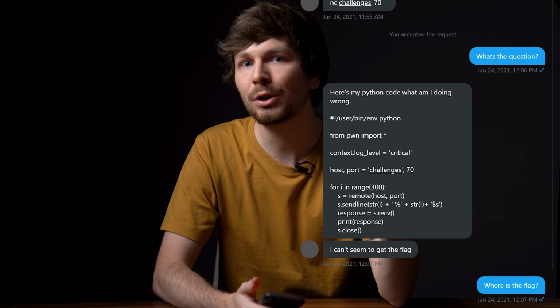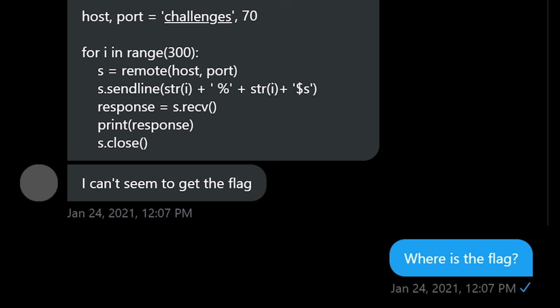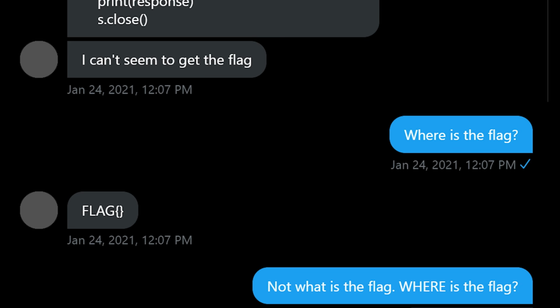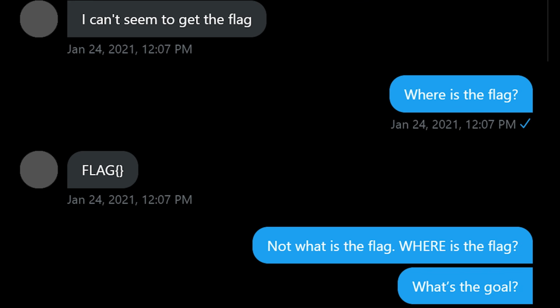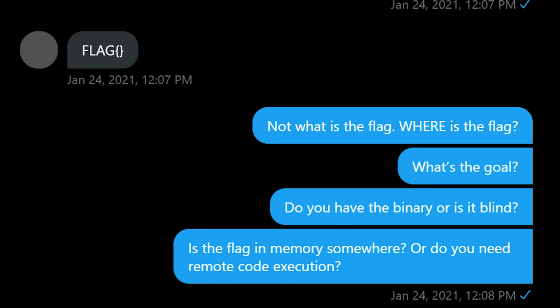Maybe you need to get remote code execution. Again, not enough information given. But they respond with flag curly braces. To which I respond, not what is the flag, where's the flag? What's the goal? Do you have the binary or is it blind exploitation? Is the flag in memory somewhere or do you need remote code execution?